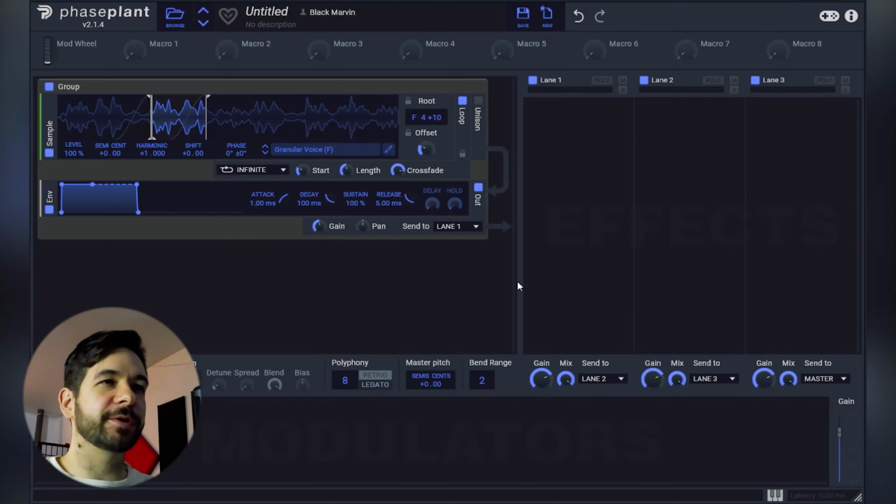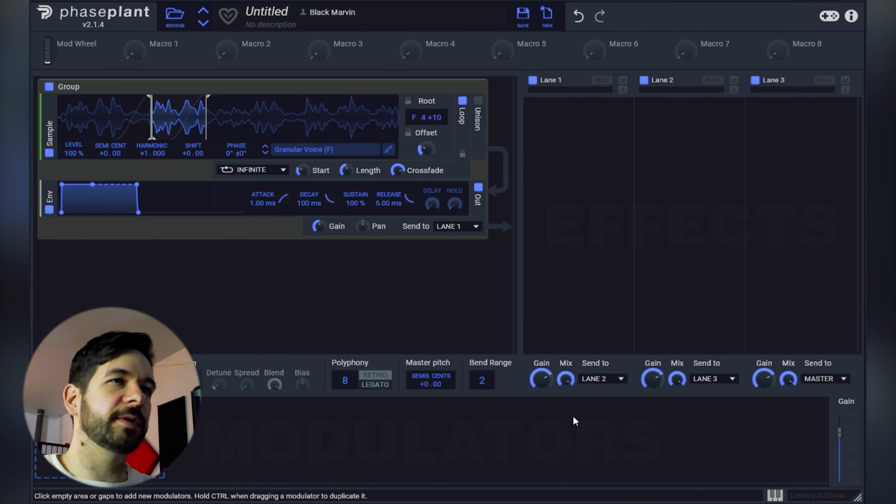The first technique I want to show, I call it snap stacking. And it's basically stacking snap-ins inside Phase Plant. It's a technique that you can only do inside Phase Plant due to the way it's built.